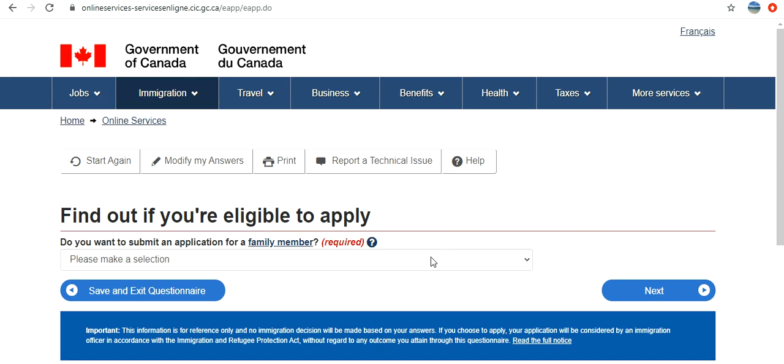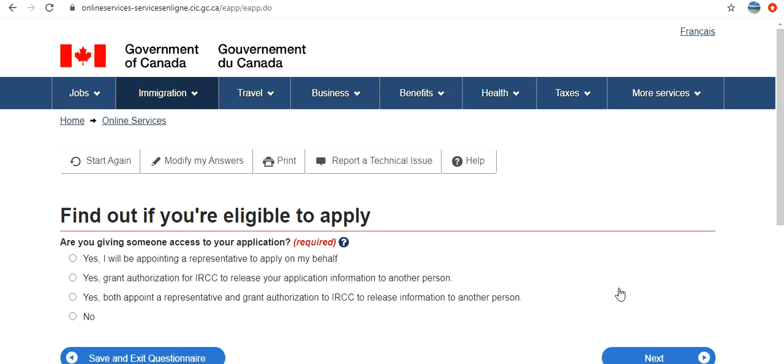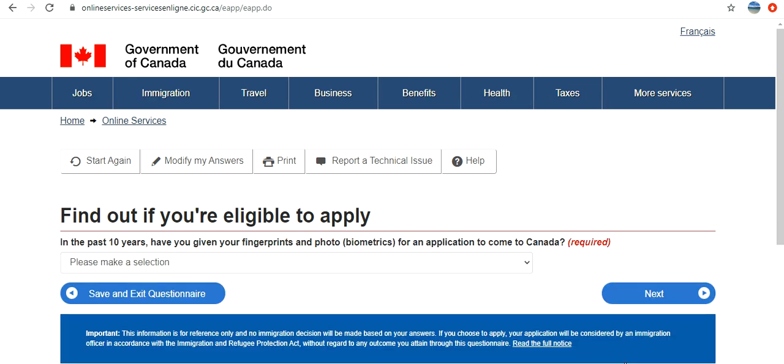Next. Do you want to submit an application for a family member? No. But you have to click yes if you are applying together. If you are applying along with your wife, then you can click yes and provide the details. Same for a kid also. Are you giving someone access to your application? No, he is doing everything on his own.